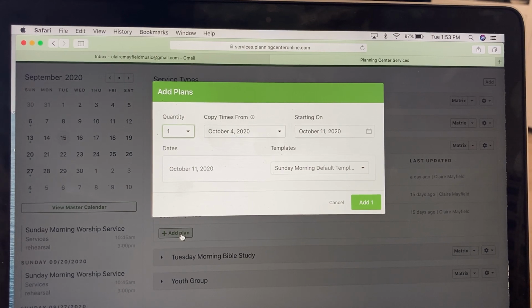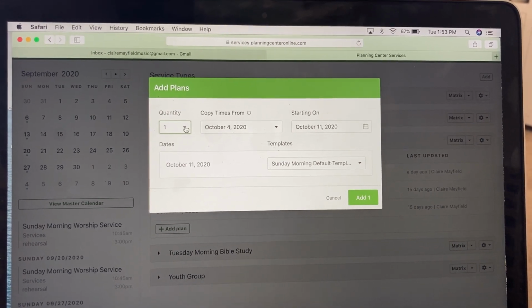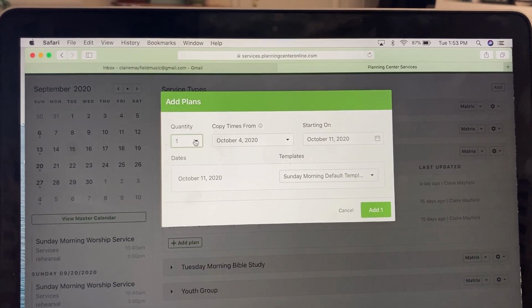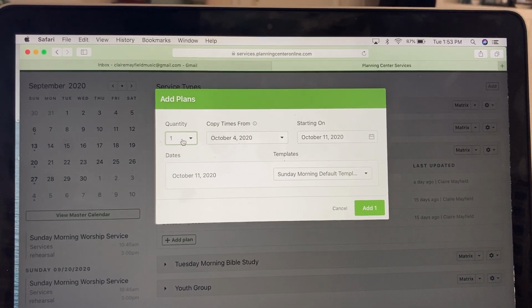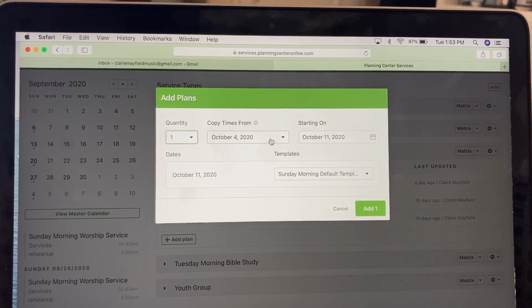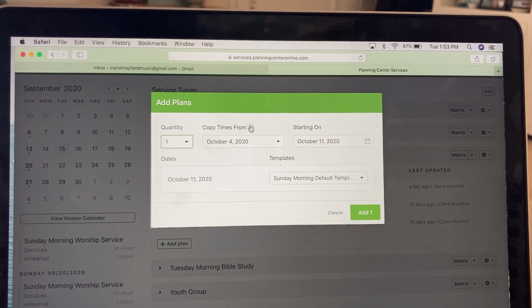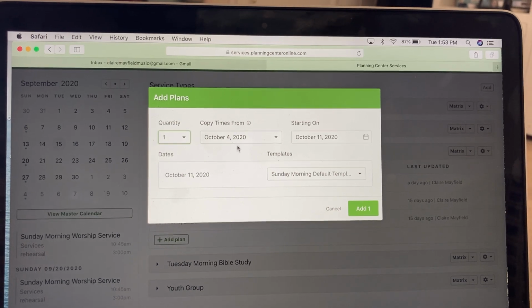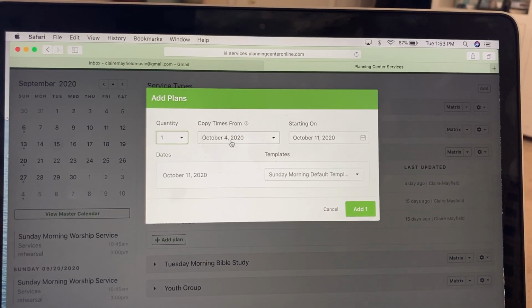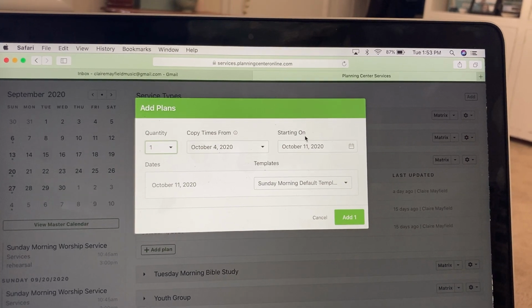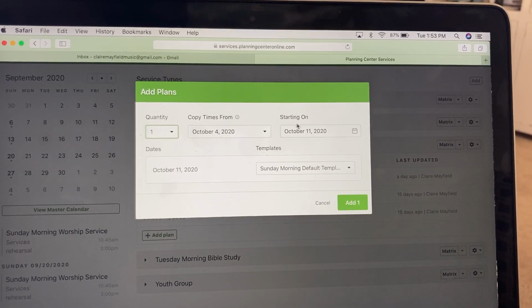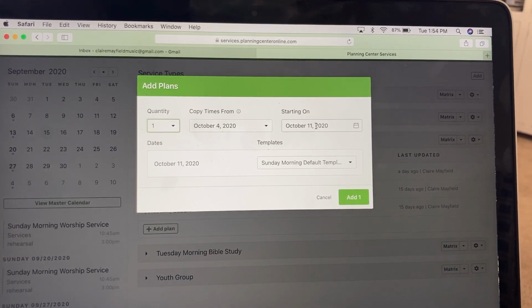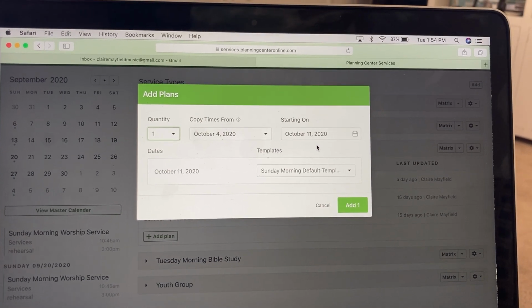So once you click add plan, you can add as many as you like, 12 weeks of plans or so at a time, but we'll just go ahead and add one for, they already have it here, copy times from October 4th, 2020. That just means they're going to use the same format that's already there for the ones that we've used, and they've already set the date for the one we're adding to October 11th. Since that's the following Sunday morning, they already have that date there for us.